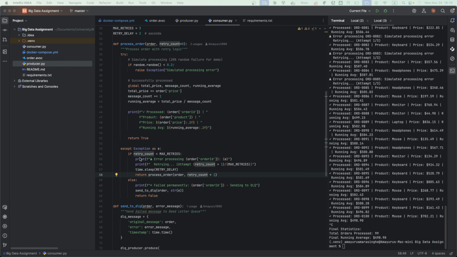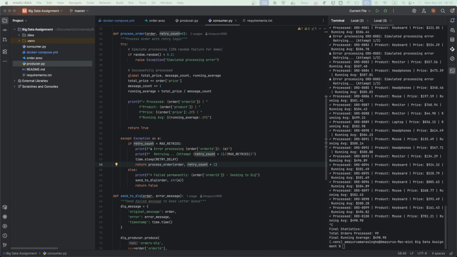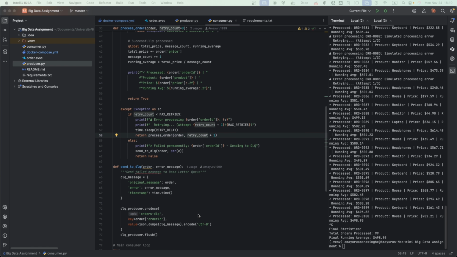Considering the dead letter queue, if all writes fail, the message isn't lost. Instead, it's sent to the dead letter queue, also known as the orders DLQ topic. We attach metadata: the original order, error message, and timestamp. After sending the message to the dead letter queue, the operations teams can analyze these messages later to fix systematic issues.